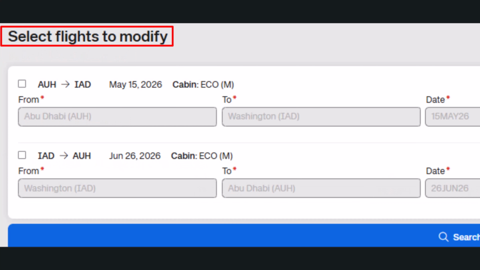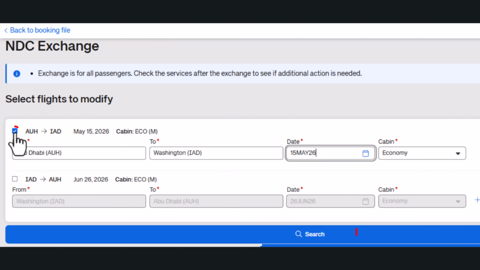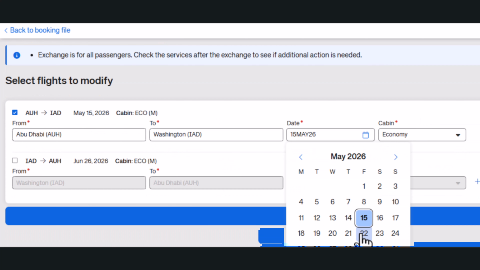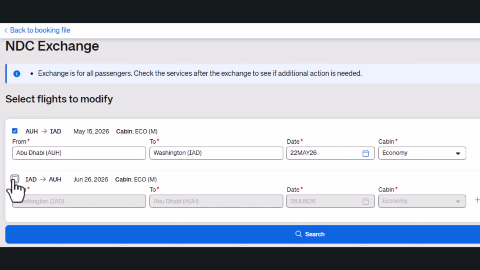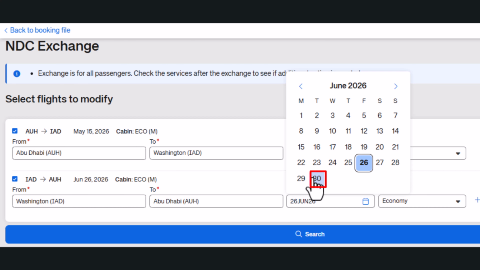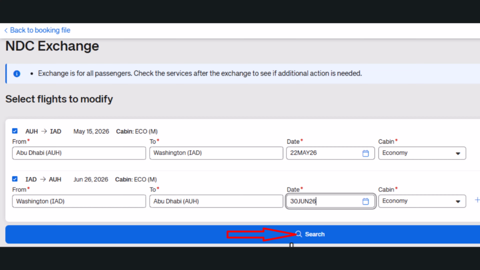Now, select the flights you wish to modify. In our case, we are keeping the same origin and destination but changing the dates to May 22, 2026 for the outbound flight and June 30, 2026 for the inbound. Click Search.